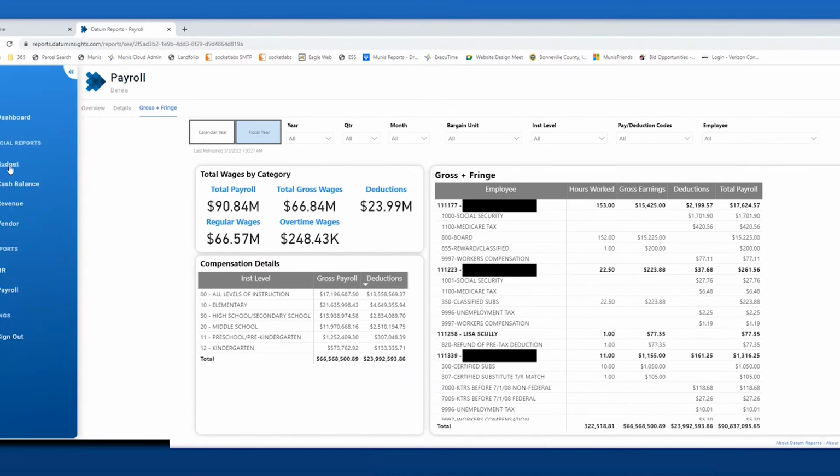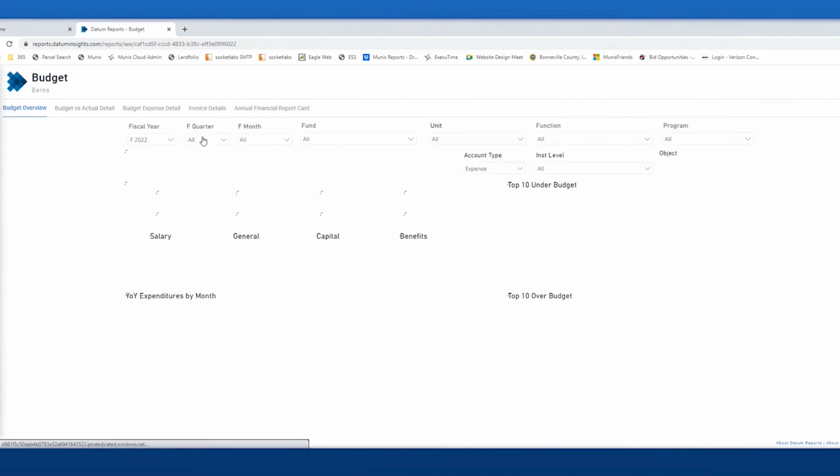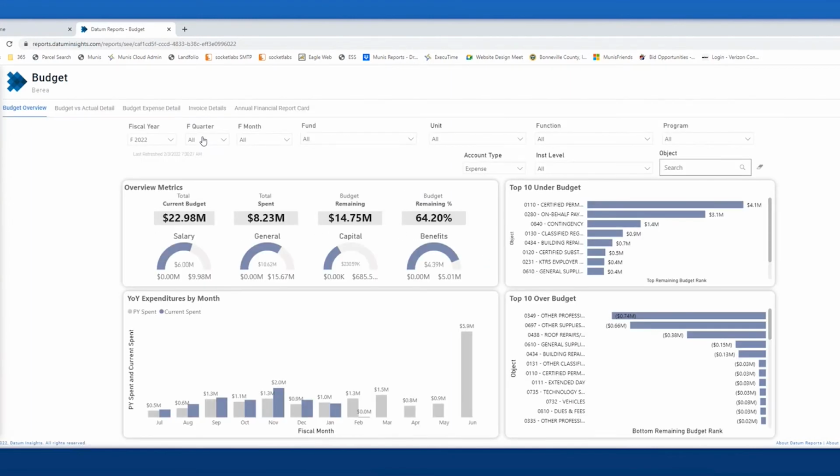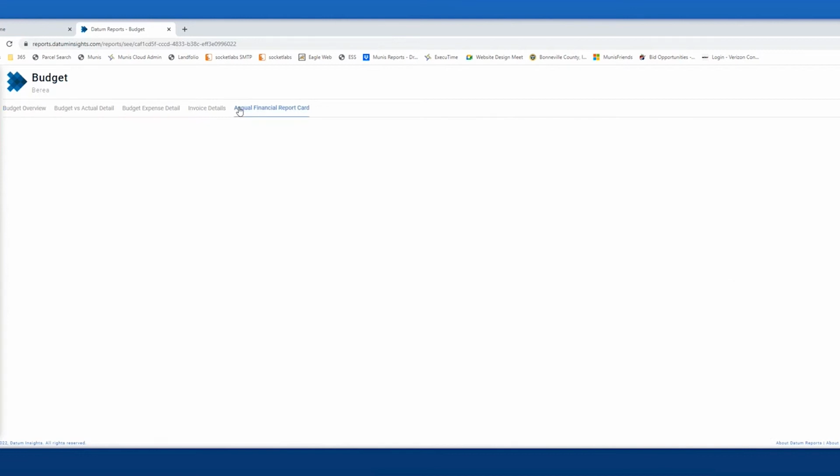So that is a little bit of what this reporting system does. These are the ones that we built with Berea and views that they wanted to see. I'm assuming that most of that is pretty similar to other school districts in Kentucky, in particular, the annual financial report card.